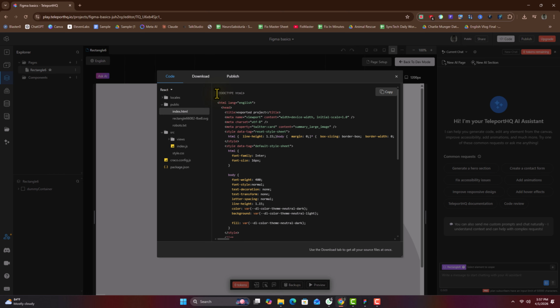Wait for the code to update and you will see your HTML and CSS files ready. You can now toggle between the files and use the Copy button to grab your code for any web project.